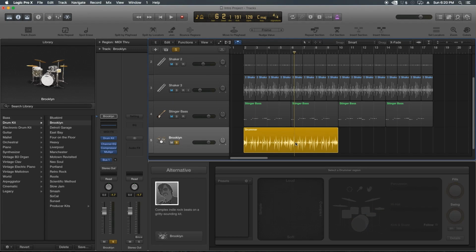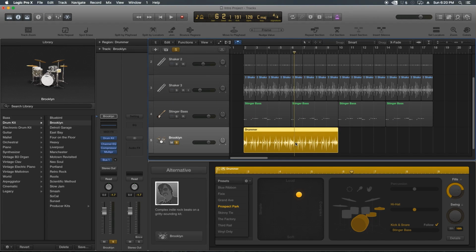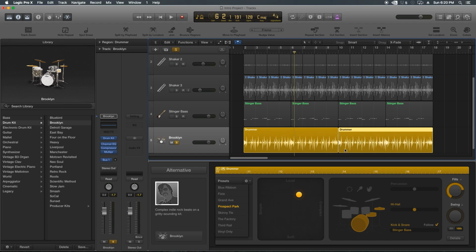All right, so next I'm just gonna click on our drummer clip here and hit Command R just to duplicate it over here again. I'm just gonna set the locators around it. And this one I'm gonna go back to that Grand Avenue setting. Let's see what that sounds like.